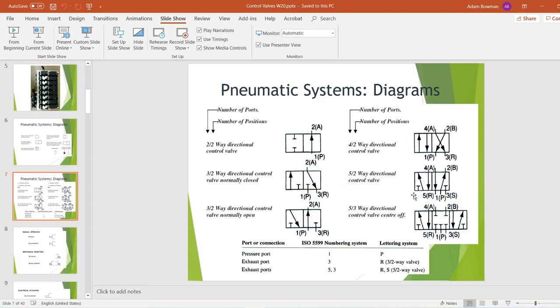Then we got into multiple different types and vernacular. So in this case, if we look, we have 2 boxes. There's 1, 2, 3 ports, known as a 3 two-way valve. And if we look over here, for example, this has 1, 2, 3, 4, 5 ports, 2 positions. It's a 5 two-way valve. Even if the port's not being used in this position, you still count it, because in another position it is being used.